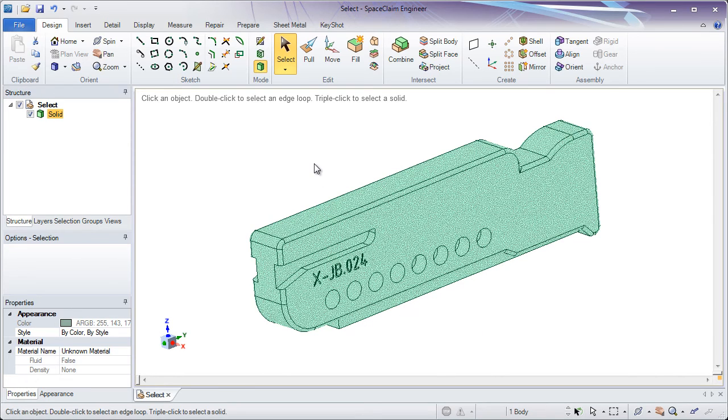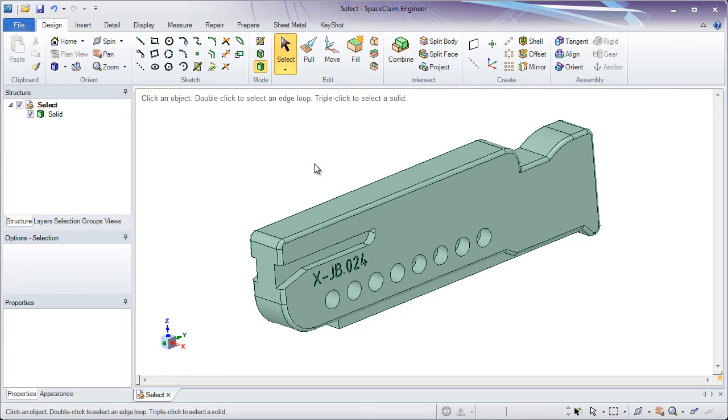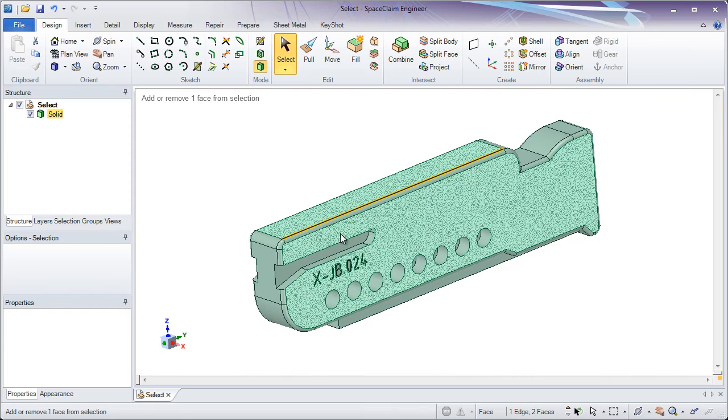Whether I triple-click, select the body in the structure tree, or box select, all of them give me that body selected. So I hope you've seen different ways to select objects, and remember, it's going to be critical to know whether you have curves, edges, faces, surfaces, or vertexes selected. So please check the bottom middle of your screen so you can see what's actually in your selection before you make a pull, move, fill, or combine operation.